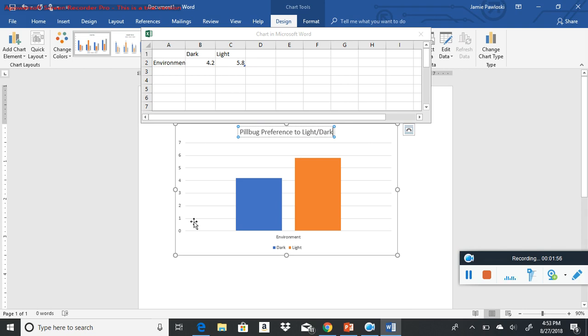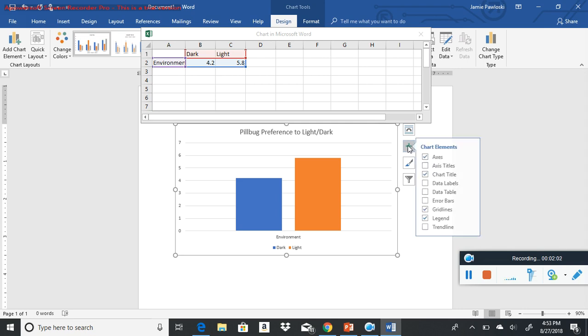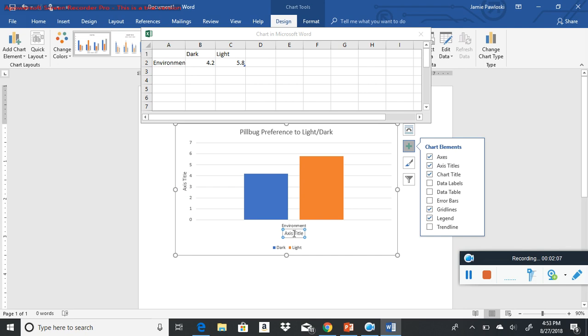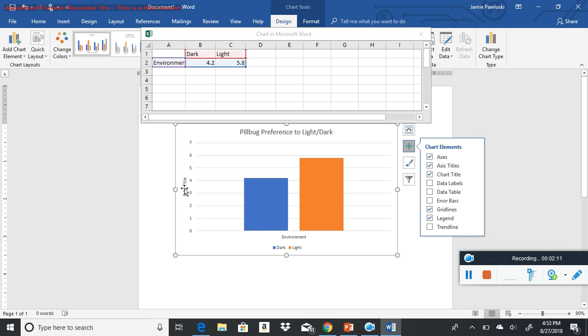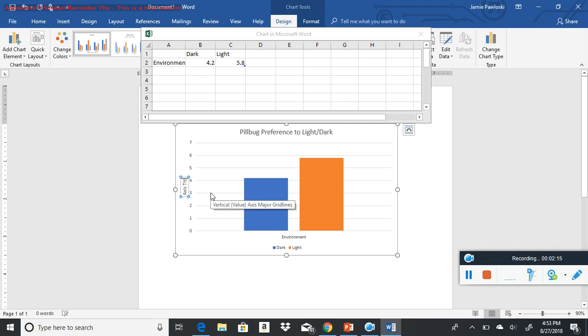Now, to add a y-axis label, we want to click on the chart itself. This green cross will come up. We click on that. Click on the axis title. We can delete this down here since we already have an x-axis title label. Let's adjust our axis title for our y-axis. We're measuring minutes, right? So maybe I'll write time in parentheses minutes.